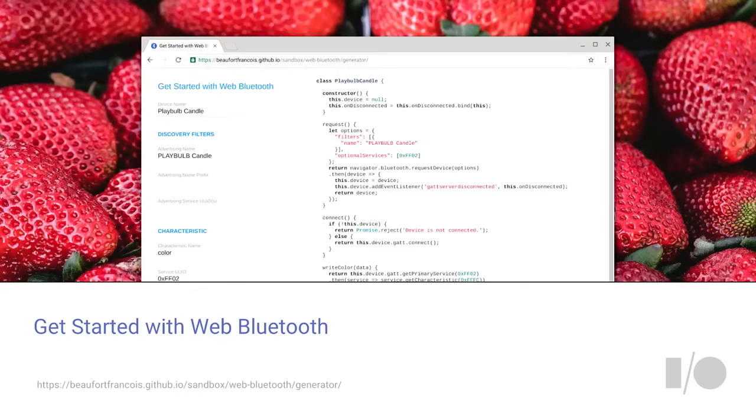So here are two things that will help you, hopefully. Get started with Web Bluetooth is a simple web app that will generate all the JavaScript boilerplate code to start interacting with a Bluetooth device. Enter a device name, service, a characteristic, define the properties, and you're good to go.